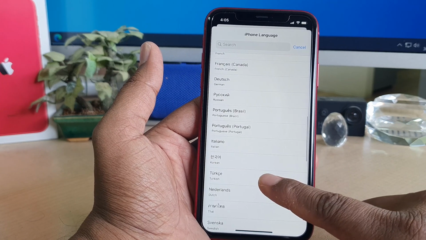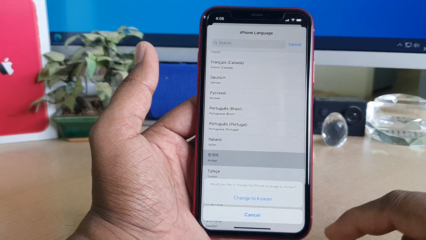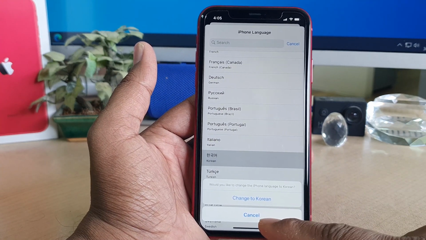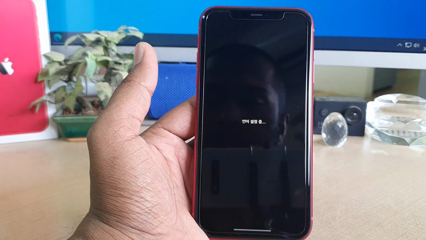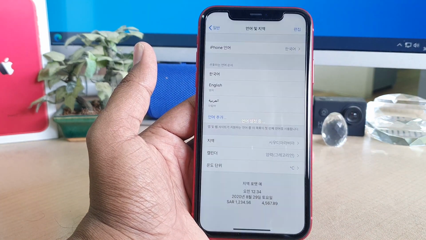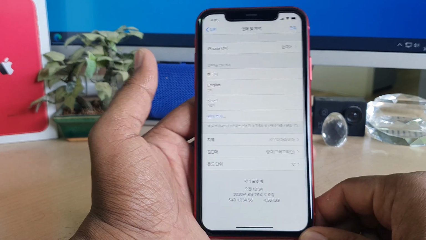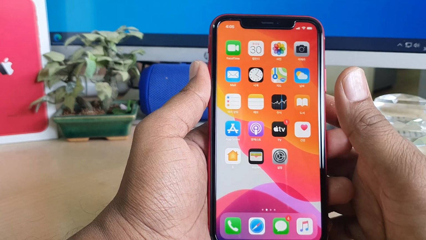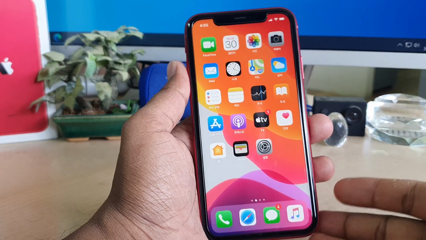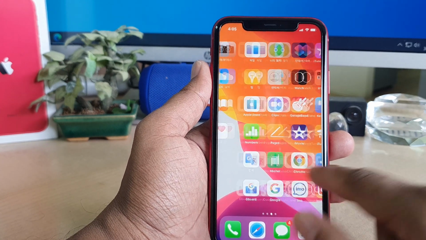For example, I want to choose Korean, and whenever you change it, it asks you a confirmation question like Change to Korean. Okay, we're going to click Change to Korean, and I will see my phone restart and it's converted to Korean. Now you can see I have successfully changed my iPhone language from English to Korean.